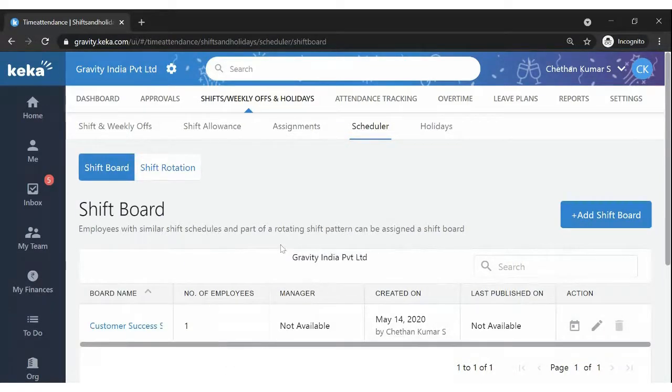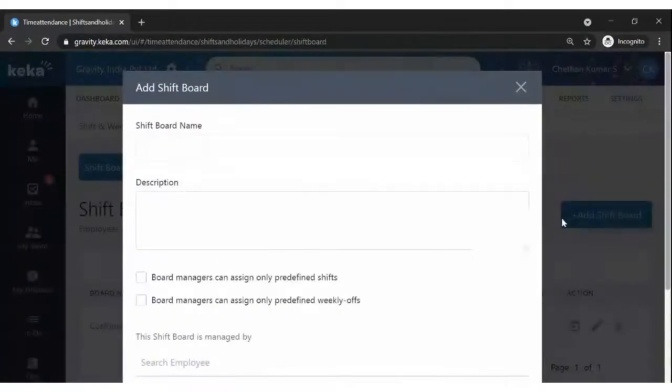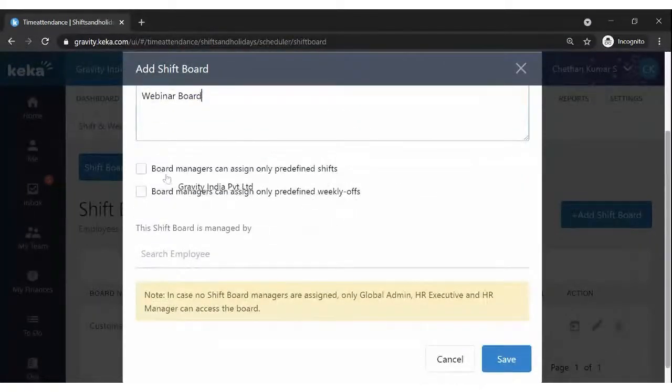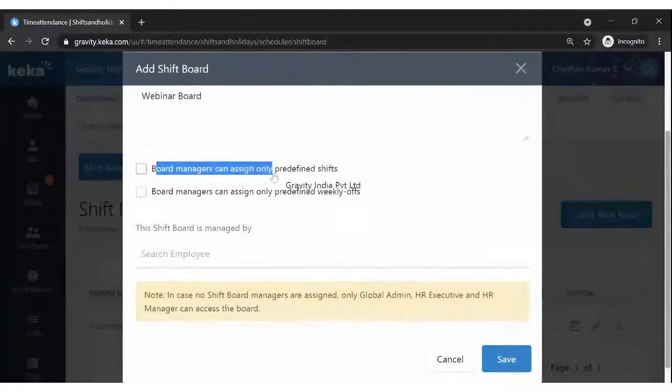Basically, what we can create in a shift board is that we can group a set of employees and create a shift roster for them. Let's try to create one from scratch and understand how it works. I will create one called webinar board.